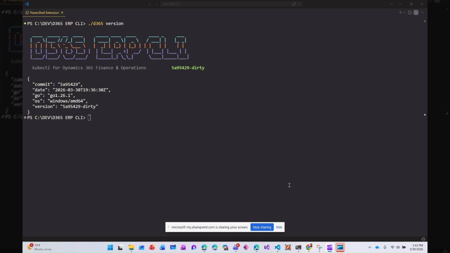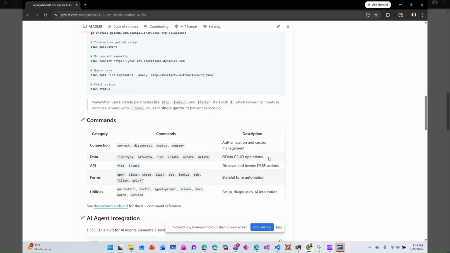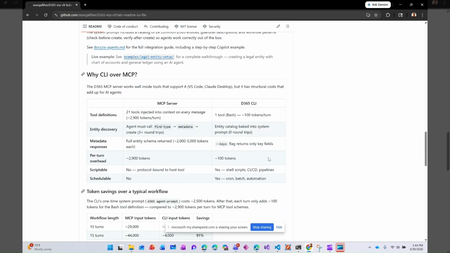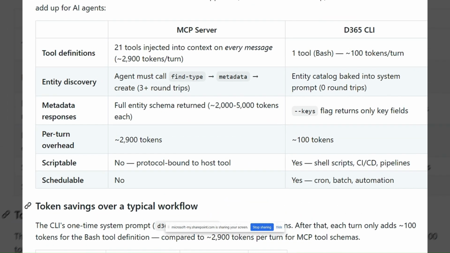First off, why should we leverage a command line interface? One of the things I have found in my initial testing of the ERP CLI is that we're seeing significant improvements in the number of tokens required. As you can see here, typically with MCP we have 21 tools, using around 2,900 tokens of per-turn overhead, whereas with the CLI I'm seeing around 100 tokens.